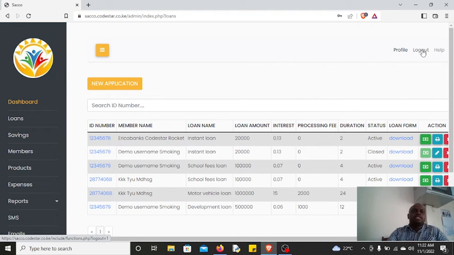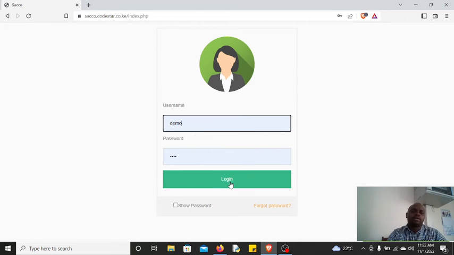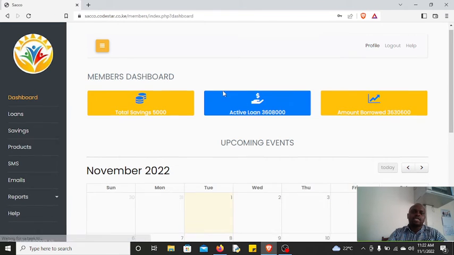So that is it. Help me understand whether there is something that we may feel like we can add. Now the next part is, let me log out and log in as a member. So for member, you just click demo, write demo, and then you log in using the same form, and automatically it's the same thing.